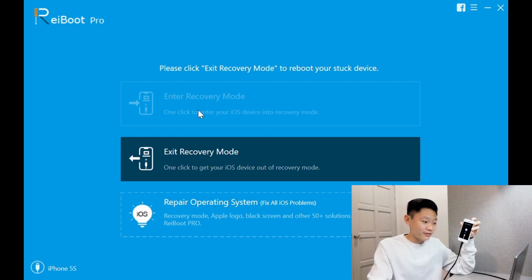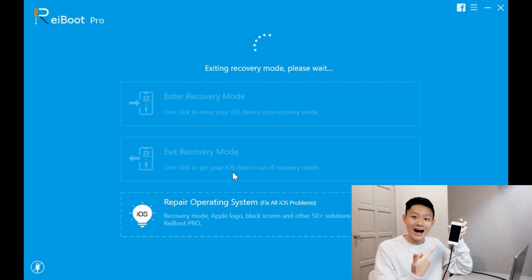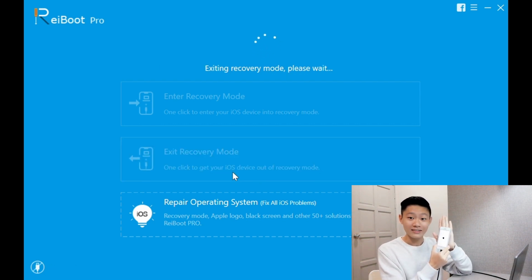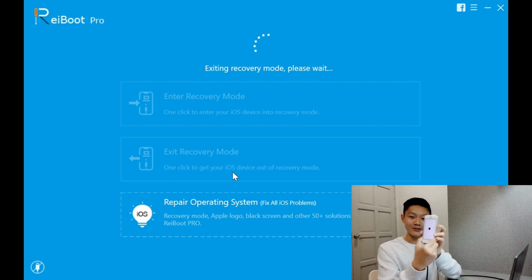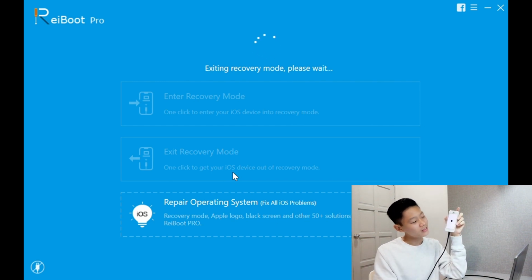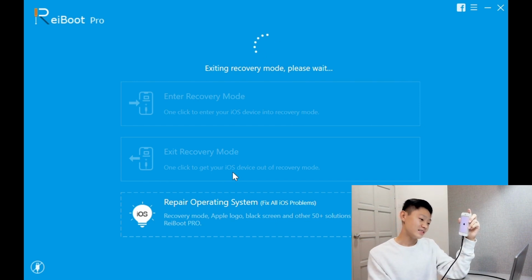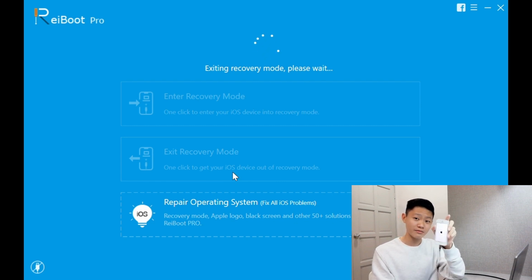Exit recovery mode. Guys, Apple logo and exiting recovery mode. Please wait. Please be patient, guys.